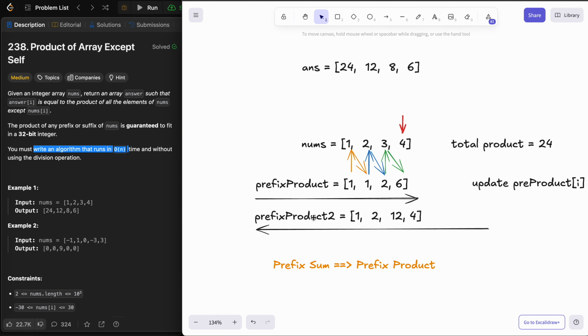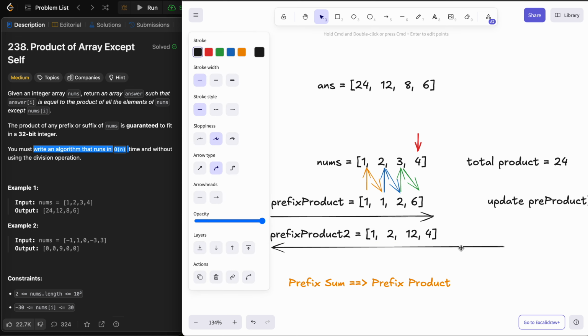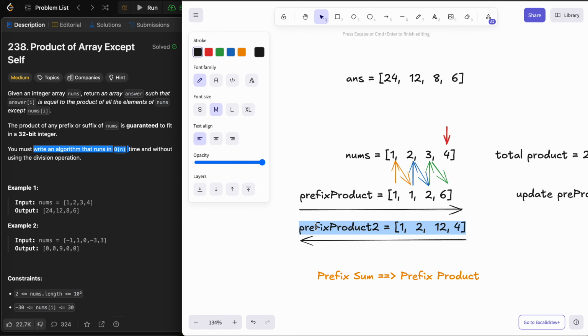And then we got, probably this is not called prefix because it's traversed from the end to the beginning, or we can say from the right to left. We can call it like suffix product, right?